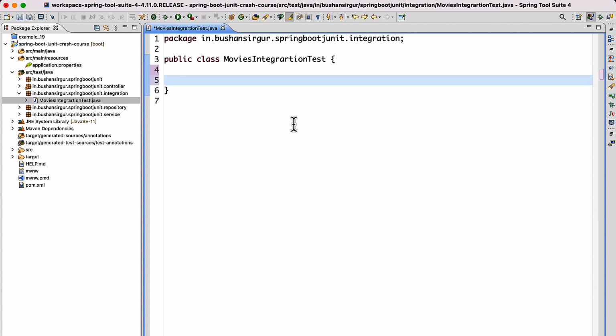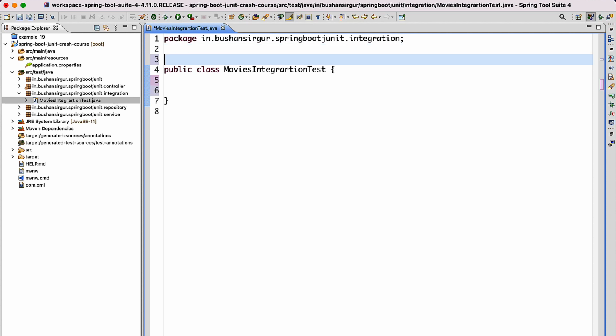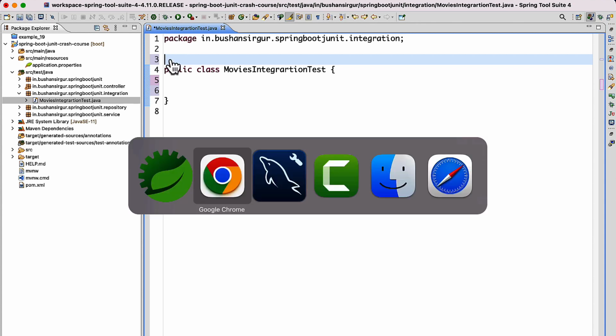And inside this, first of all, we are going to set up a few things. Before that, we have to use an annotation in order to do the integration testing. We are going to use one of the Spring provided annotations, which is the SpringBootTest annotation. Before using that, we can go ahead and read a few lines about that annotation. So let's go to the browser.